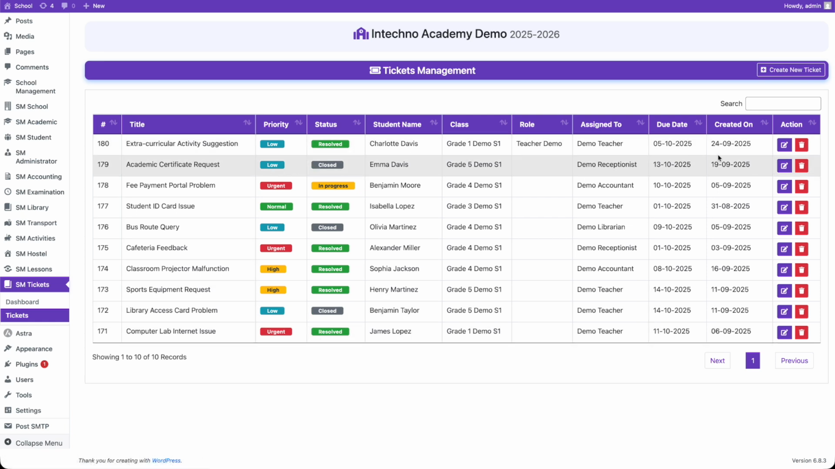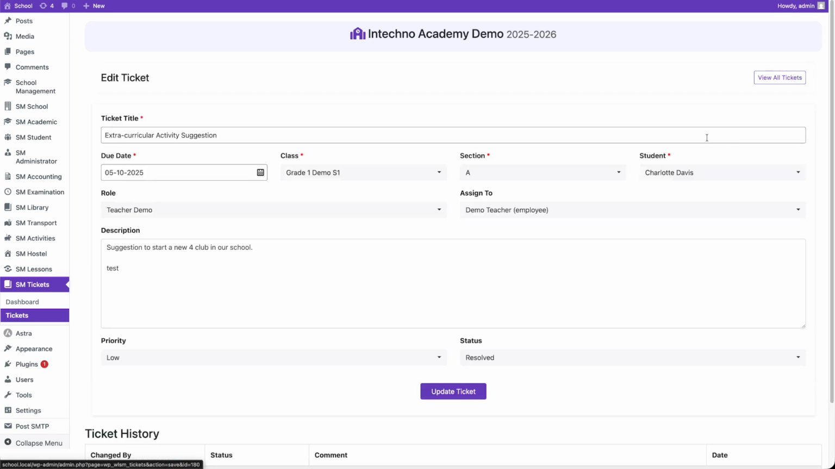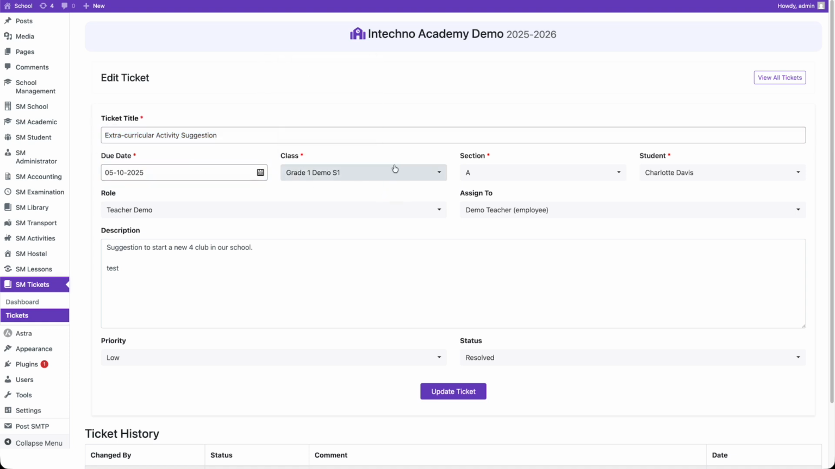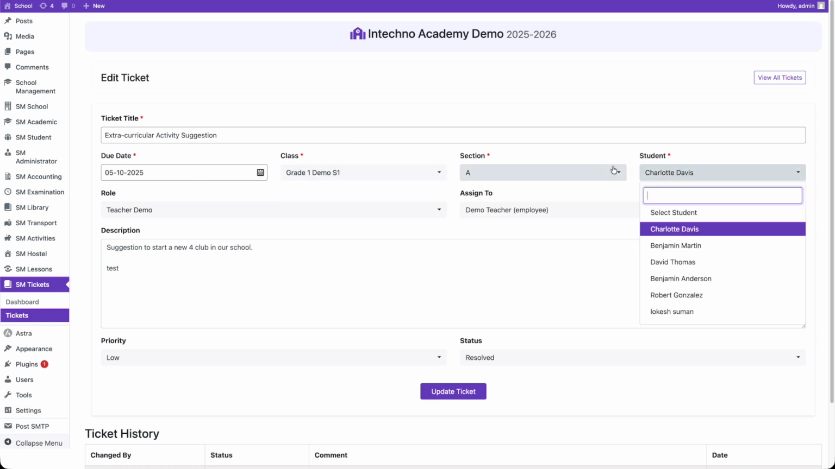Need a new request? Use Create New Ticket in the top right. Open a ticket. Open an existing ticket to update it. Edit ticket. Ticket form. Update ticket title. Set a due date. Select class, section, and student ticket is about.